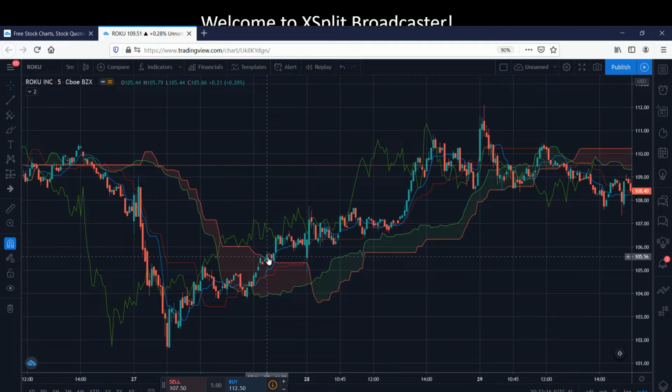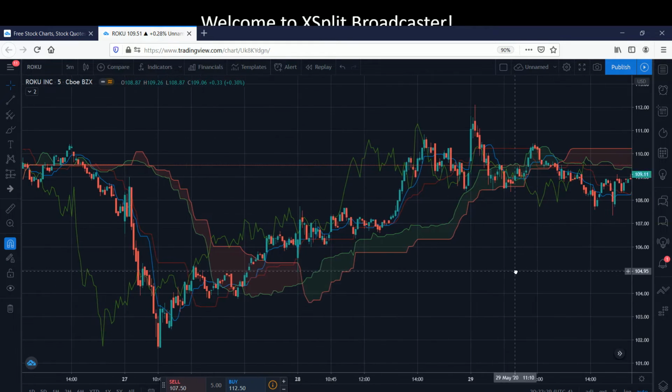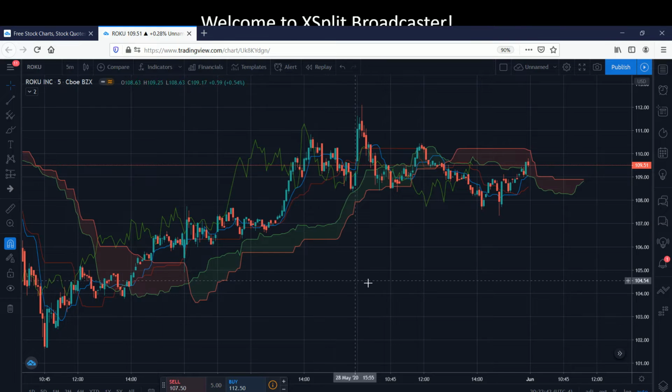We break above the red cloud here, and then we begin to moon and shoot up all the way up to a high of, let's see here, 112 from, where were we at? From 105.48, 105.50 we'll say. So we got a move from 105.50 all the way up to 112 just based on the Ichimoku Cloud indicator itself.